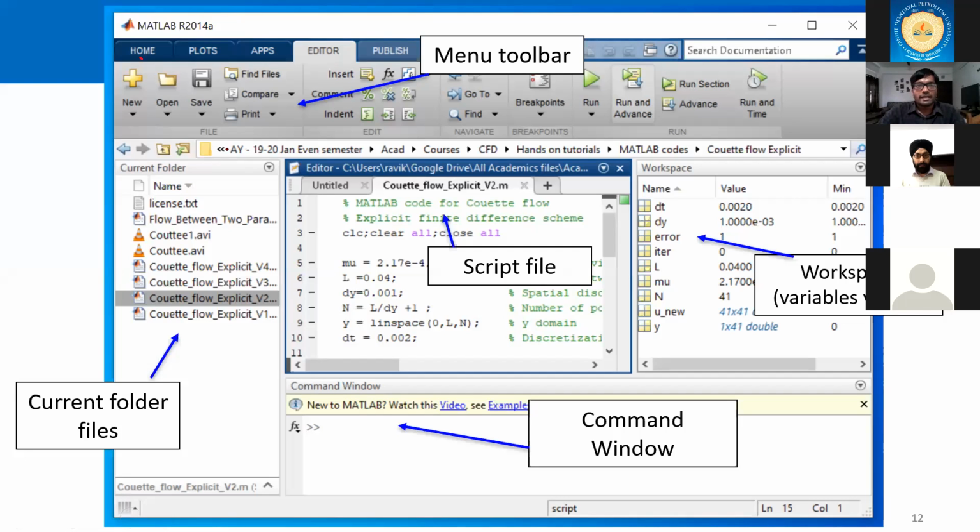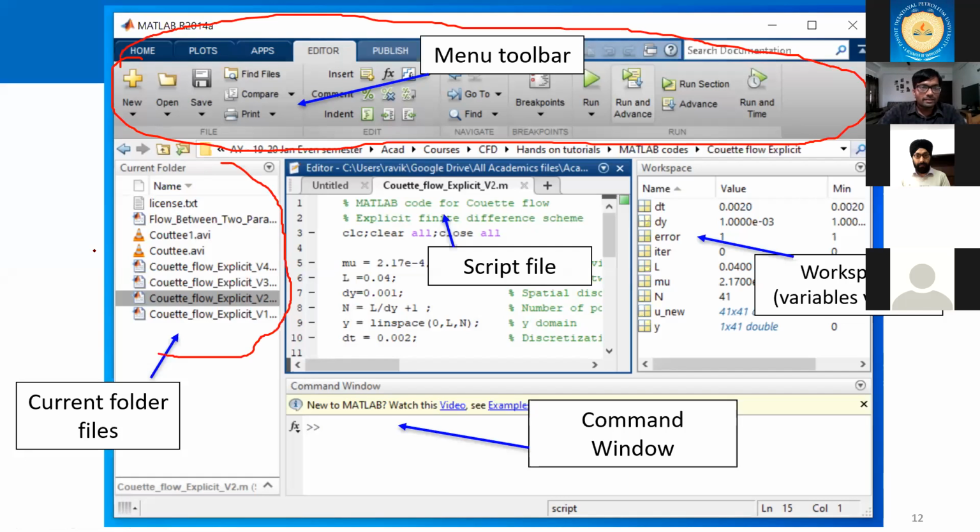So this upper side is called the menu toolbar. This space is called the current folder, where you can see which folder you are working in. All your files will be shown here. This is your script file, and you will write your script in this particular region.